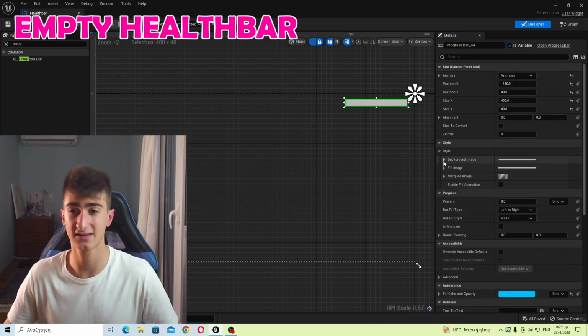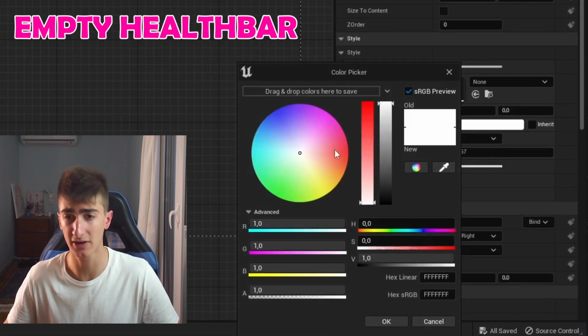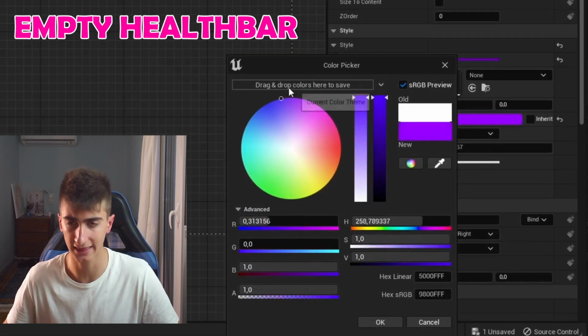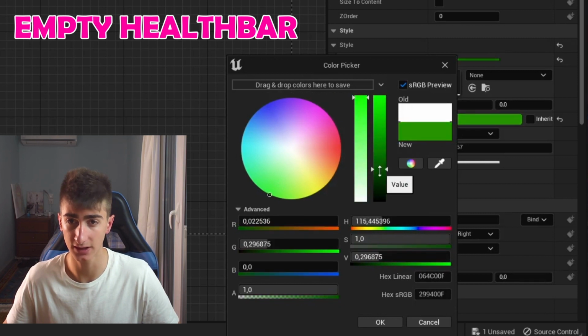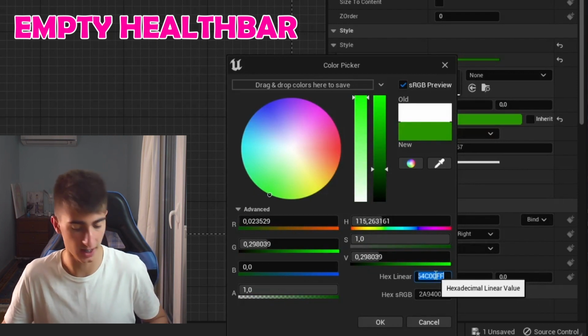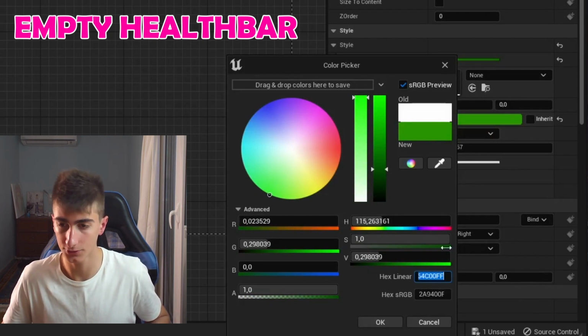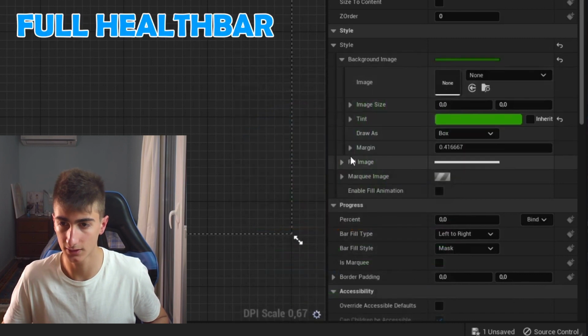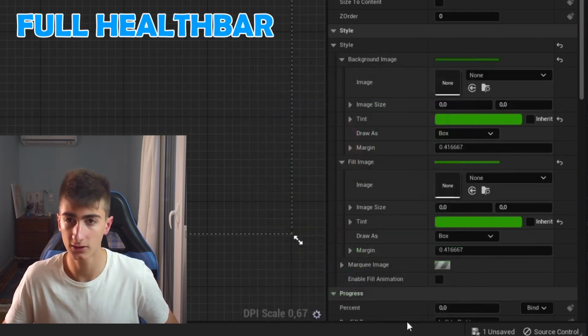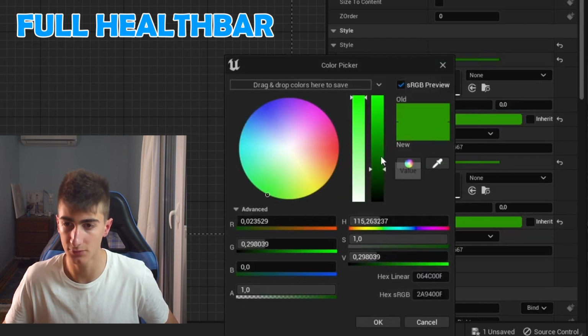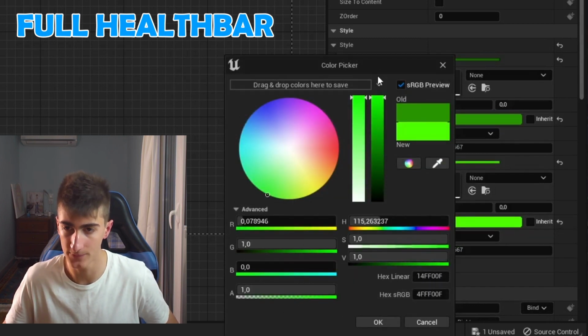You can go and set the background image, which is when the health bar is empty, the color is like that. You can set it to whatever you want. You can set it to nice green and then just bring this value down, and then you can go here, select the entire of this, and then Control C, then go to your fill image, and then Control V, and then hit OK, and then just bring this value up.